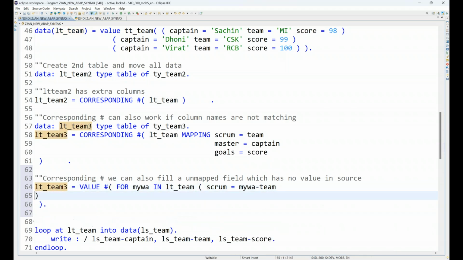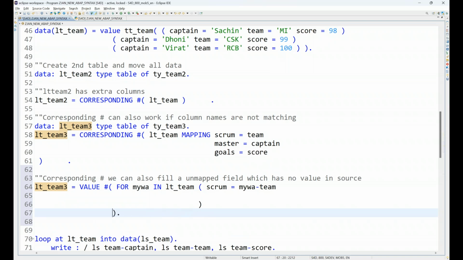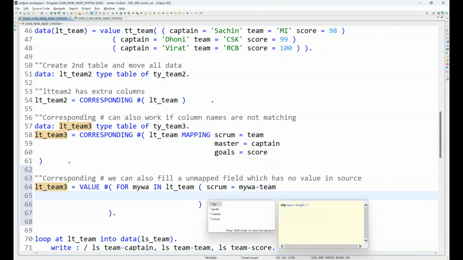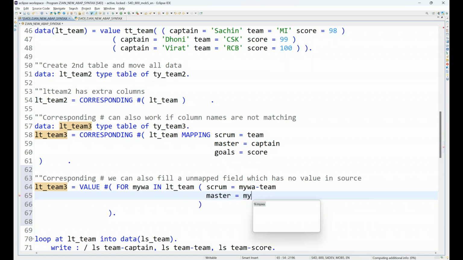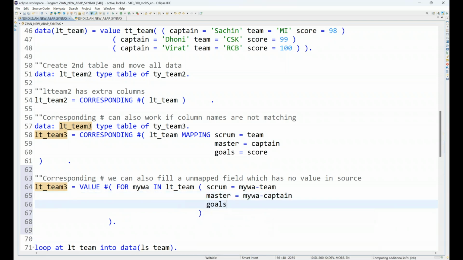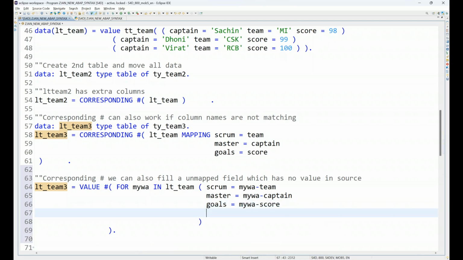So basically, once again, you're giving them mapping. I'll just come back over here to give a better structure you can understand, because it is important for me to structure my code so it's much more readable for you. And then I have the value of Scrum Master, my work area, the captain, and then I have the goals, my work area, score. And now you can give the value for that extra field city.